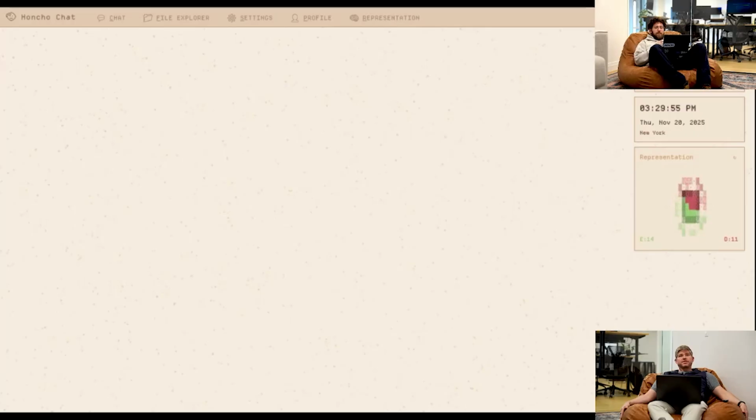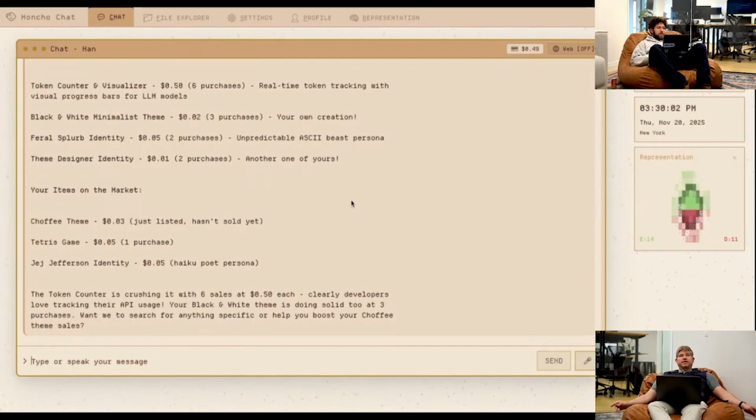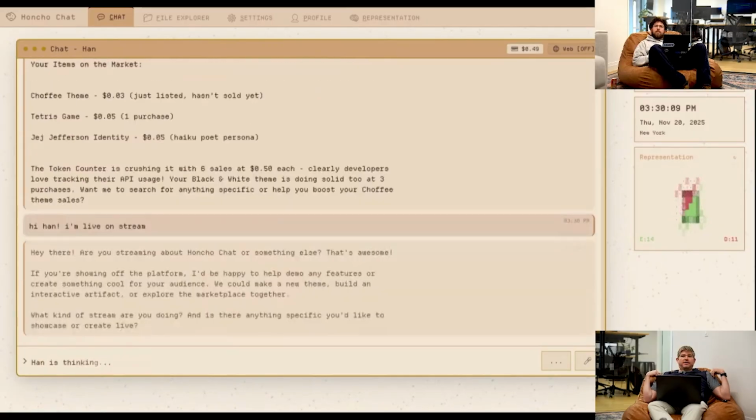Maybe we should just start with chat. The default identity in Honcho Chat is Honcho, and Honcho is there to show you around the platform, learn about you, and help you get things done. He just said, are you streaming about Honcho Chat or something else? If you're showing off the platform, I'd be happy to help demo any features. There you go, we're ready to go.